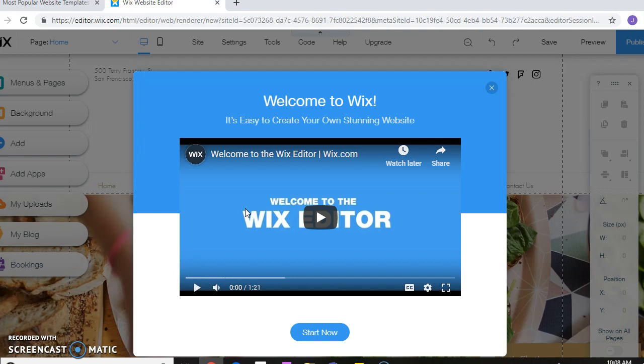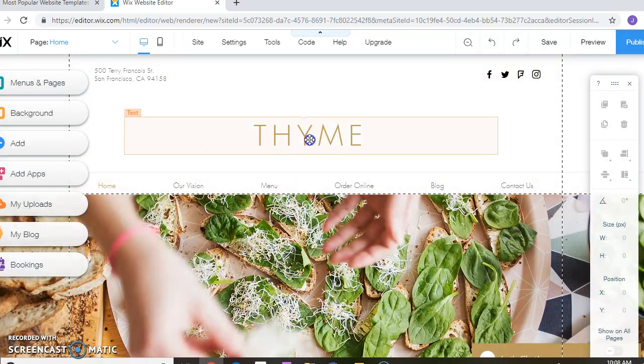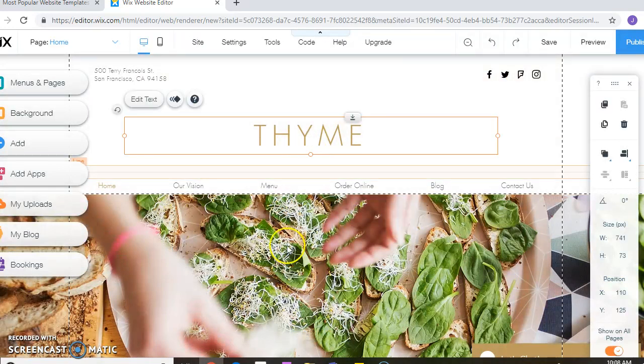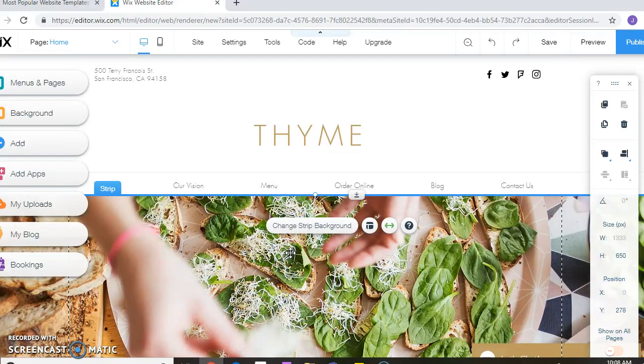Now, this is a handy video you can watch. So after you join up, please use that time just to have a look through. It'll go over the different features and different things that you can do. I'll skip it for now, and I'll just show you the basics. So here you can change over the text. If you click on the image, you can delete it. You can change the background as well. If you just click on that.